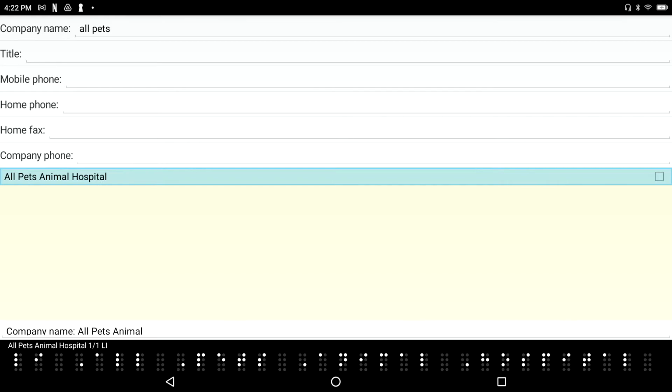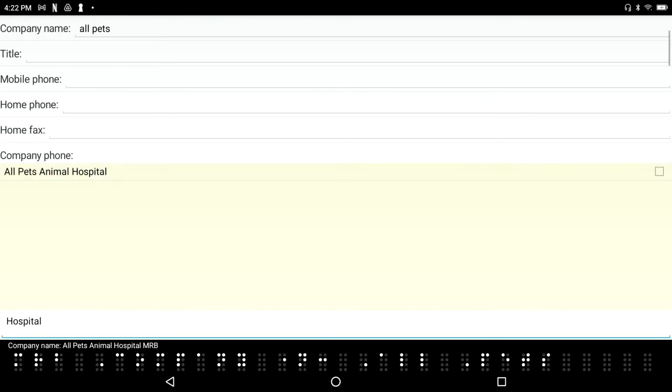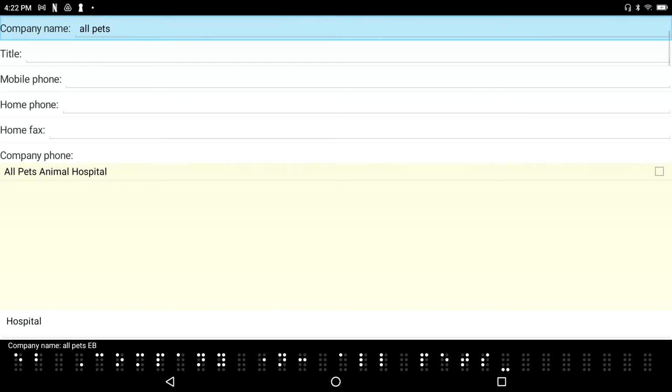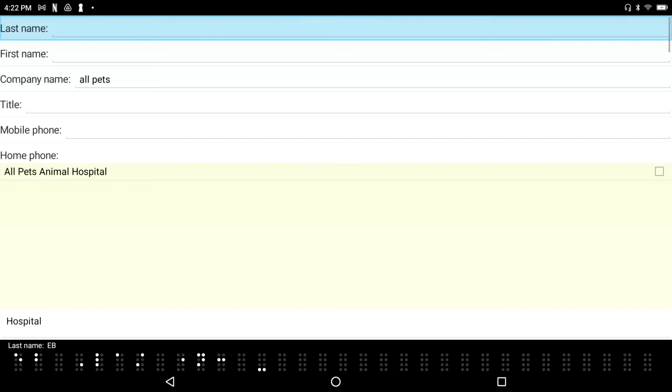By the same token, you can go ahead and tab through these fields. Contact information. Company name, All Pets Animal Hospital, multi-read edit box. Search field list. So company name, All Pets, edit box. This is all in the tab order. The company name is All Pets, and I can go back up to the top if I want to. First name, edit. Last name, edit box.